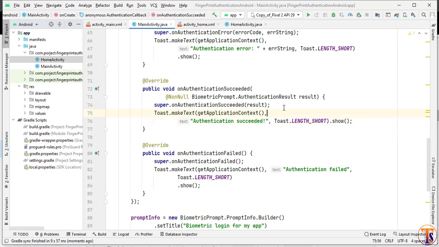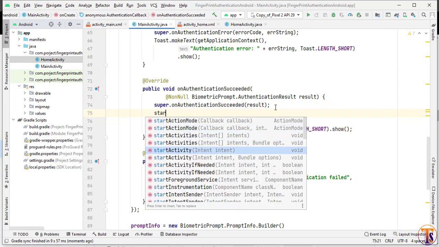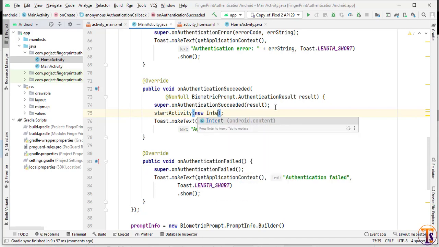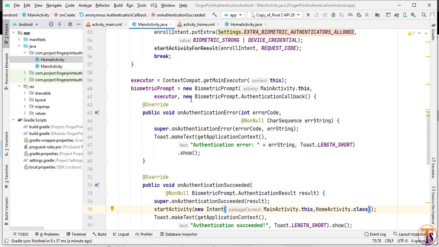Here I will show a toast message and start an activity. I will simply select startActivity, and here a new Intent, where this is our main activity. We will pass the context, and the target activity is our home activity. So I will pass HomeActivity.class. Okay, now our authentication code is completed.